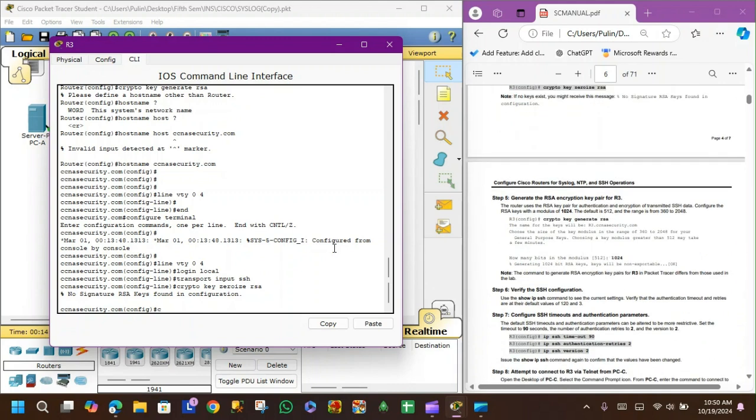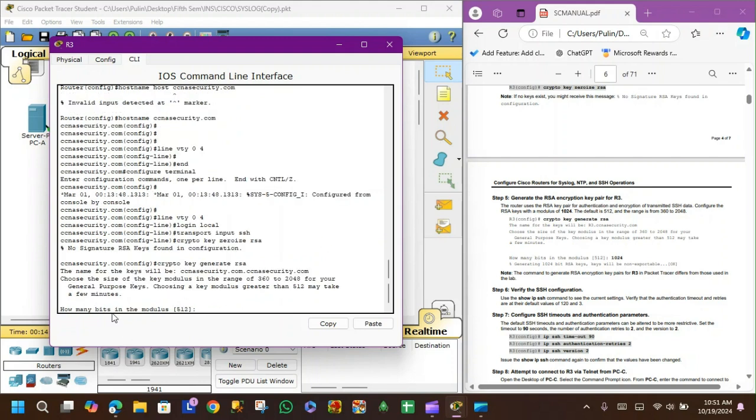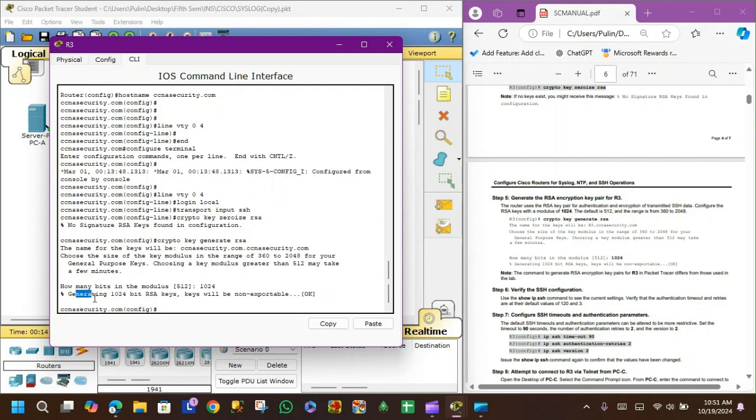After that it's crypto key generate rsa. So now you can see you're getting this prompt: how many bits in the modulus do you want? Here they have asked us to choose 1024, so you just enter 1024, and 1024 bits have been generated for RSA.